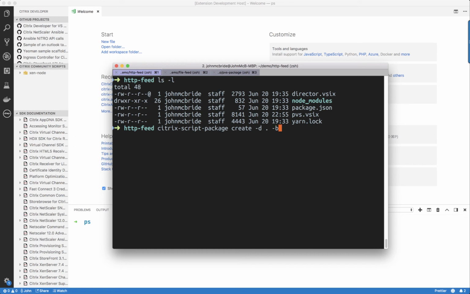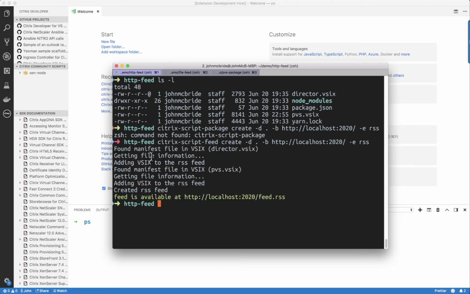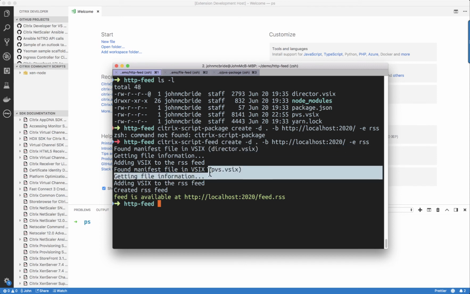We're going to give it a base URL of HTTP, because it's a web server. So we're going to say localhost, because I have it running locally, 2020. That's the port we're going to be using. And the export type is going to be RSS. I think that's what I need. Cool. So we're going to run this guy. Oh, not that. Sorry, it's Citrix script feed, and we're going to create it. All right, cool. So you can see, hey, it found a manifest file in director. It found a manifest file in PVS, and we actually created it and then created the RSS feed.